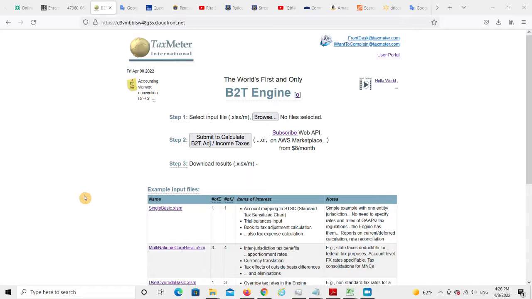Basically, what we need to do is to list those jurisdictions in the input file to the engine. And the engine, since it has all rates and rules, will do the calculation automatically. Let's take a look at a simple example.